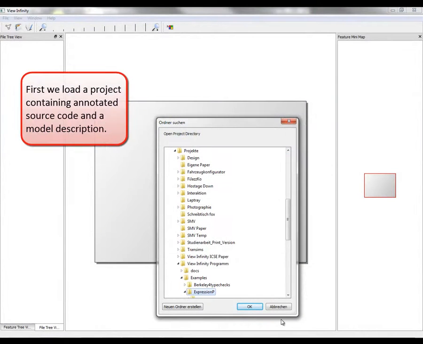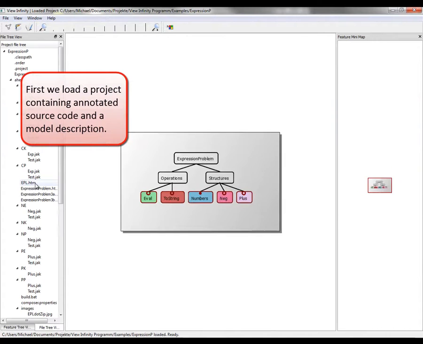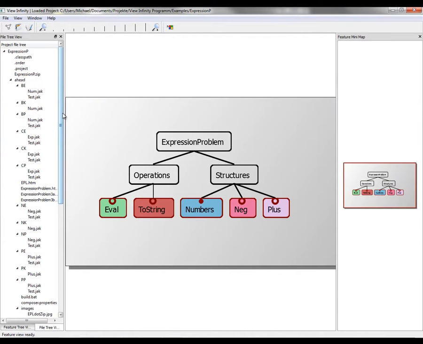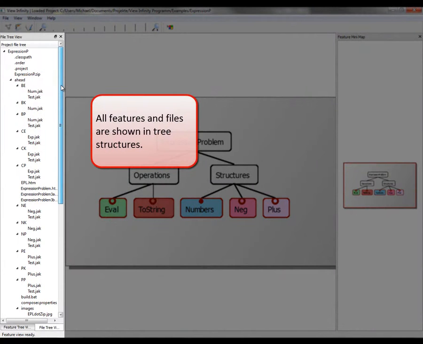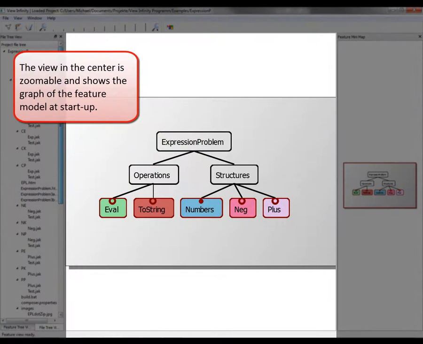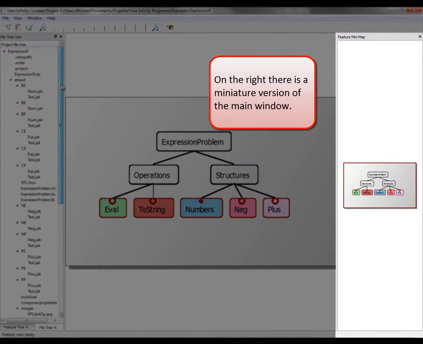First, we load a project containing annotated source code and a model description. We have successfully loaded the project expression problem. All features and files are shown in tree structures. The view in the center is zoomable and shows the graph of the feature model at startup. On the right, there is a miniature version of the main window.